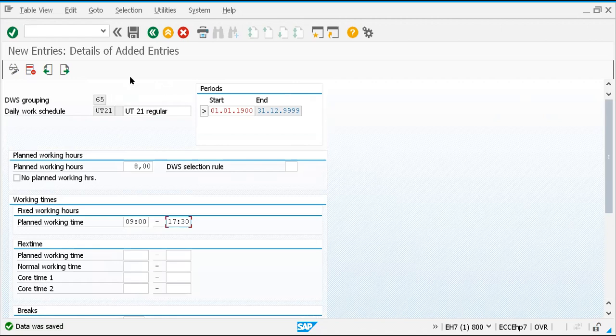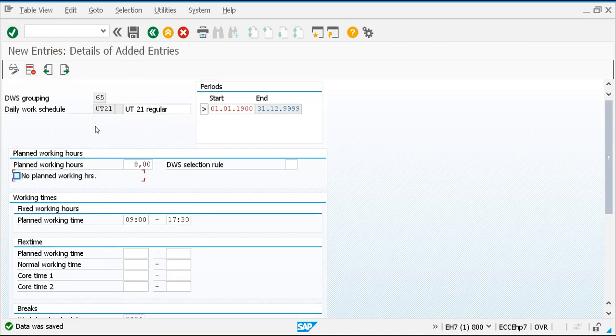So let's understand each and every field of this. DWS grouping 65, we maintained it. This is the daily work schedule code, a 4-digit code you can maintain. This is the text for the DWS. This one I'm keeping blank, the variant. This is the validity period, start date and validity period end date, which I have maintained as infinity. Planned working hours you can maintain for a particular group of employees in the company. It is 8 hours working per day, for example, so you can type 8,00.